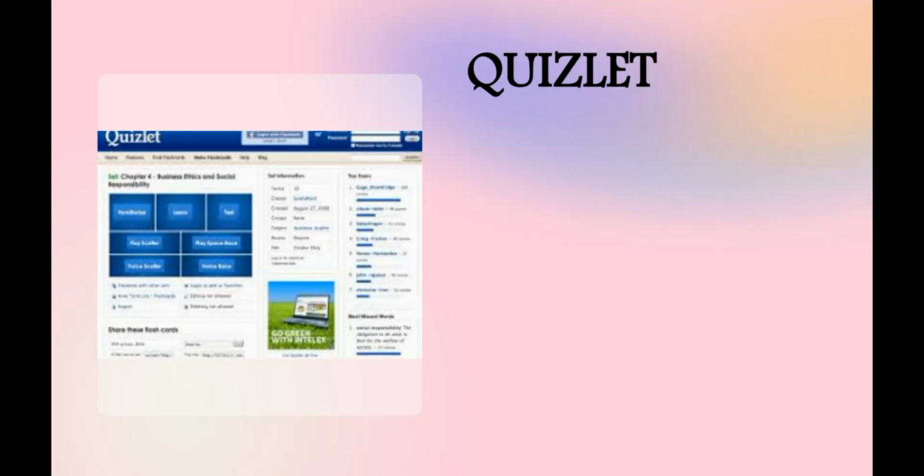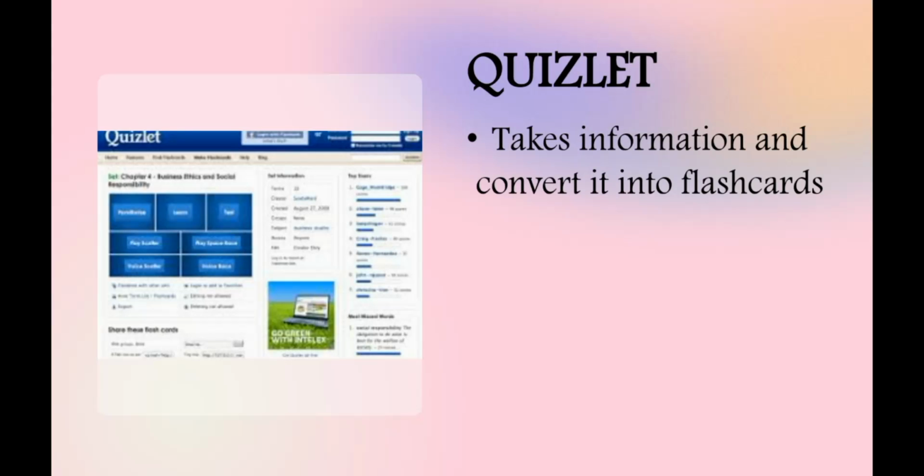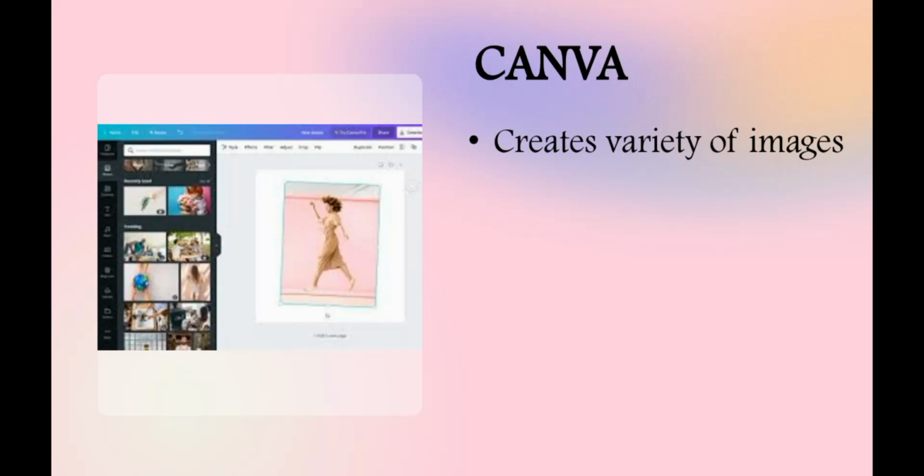Next is the Quizlet. Quizlet takes information and converts it into flashcards, quizzes, and games so that users can study the same information in a variety of forms. Next is Canva. Canva can be used to create a variety of images including flyers, resumes, pictures, and infographics.